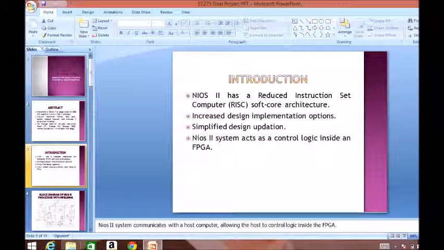In the introduction, we're going to see more about the Nios 2 processor. The Nios 2 processor is basically a reduced instruction set architecture, and it is a soft-core architecture. So what is a soft-core architecture? It's something that can be wholly implemented using logic synthesis. It can also be implemented via different semiconductor devices containing programmable logic.